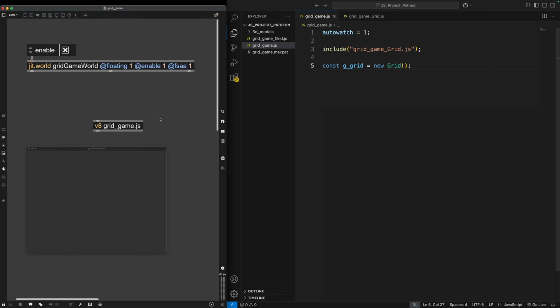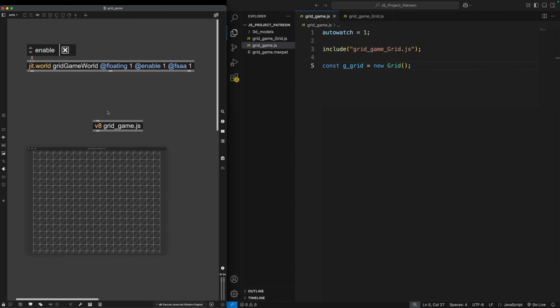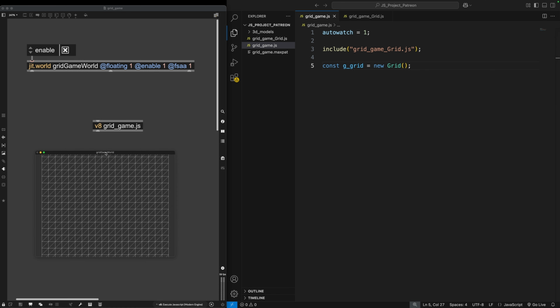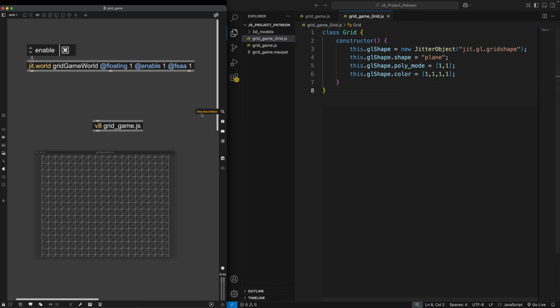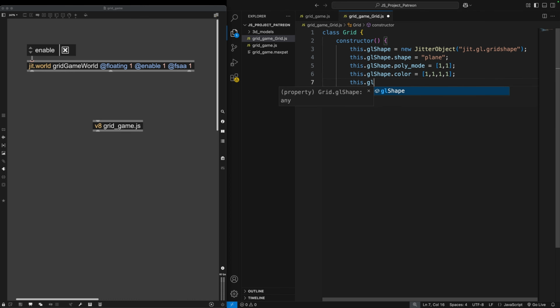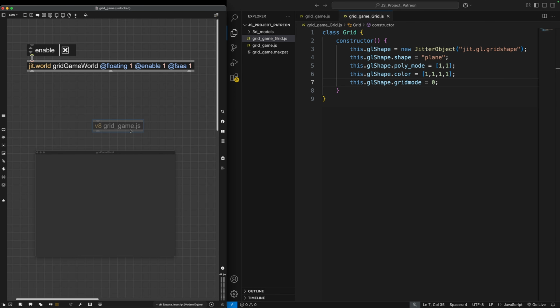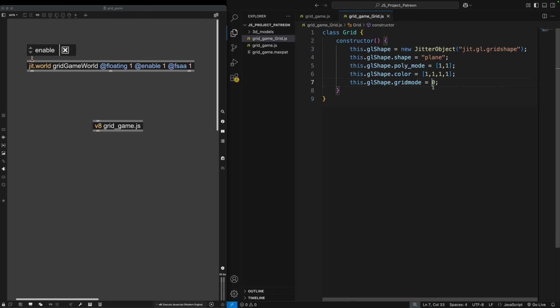So if I save that now, we should see, maybe I need to also delete and recreate this object, right? We can see the grid shape appearing in our rendering window. Cool. I want to modify it a bit because I don't like that this is rendered as triangles. I would like to have squares. So we can do that with the GL shape. There is a grid_mode attribute, which is set to 1 by default. And if we set it to 0, this will show squares instead of triangles.